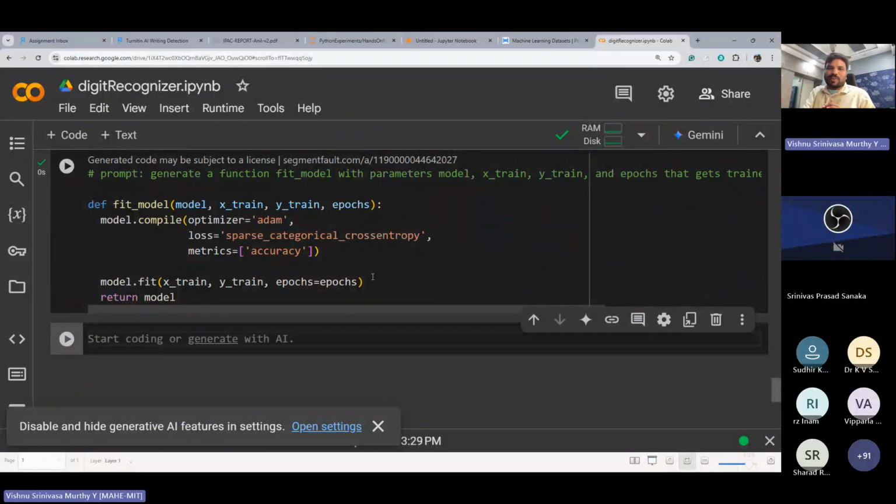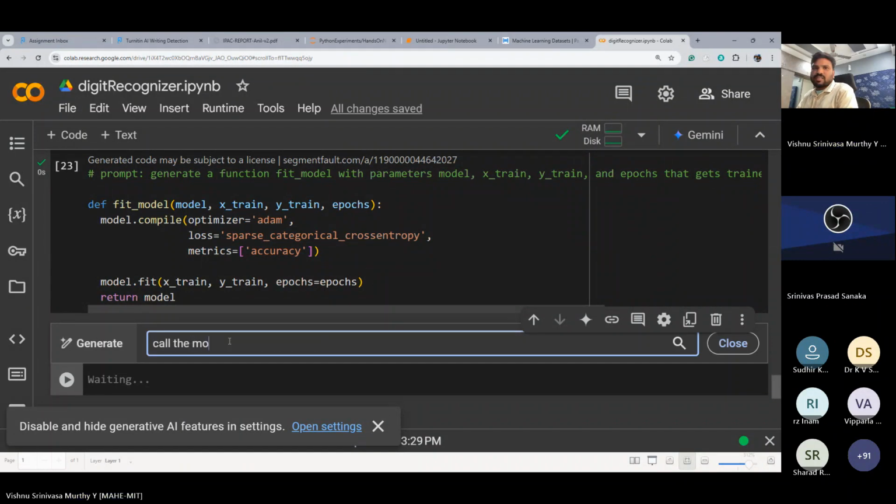Next thing is to call the model. Also display, fine. Call the model, that is history. Generate: call the model, fit model, and display loss function, plot loss function, and display accuracy.